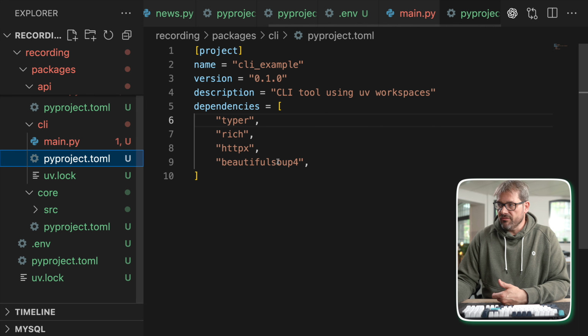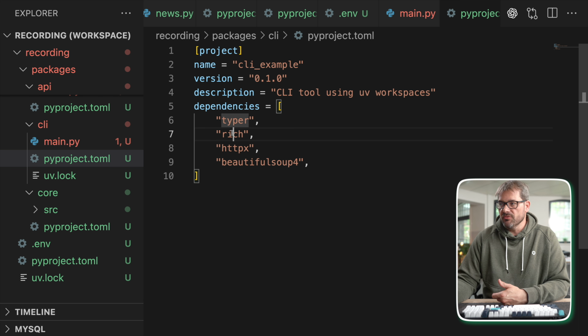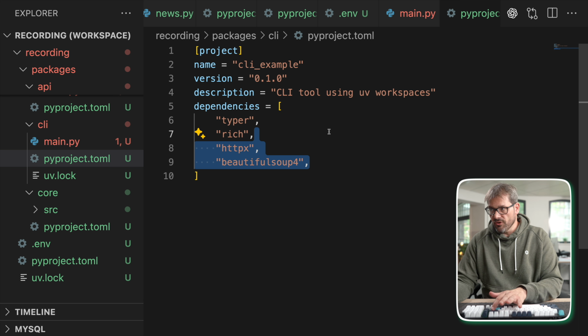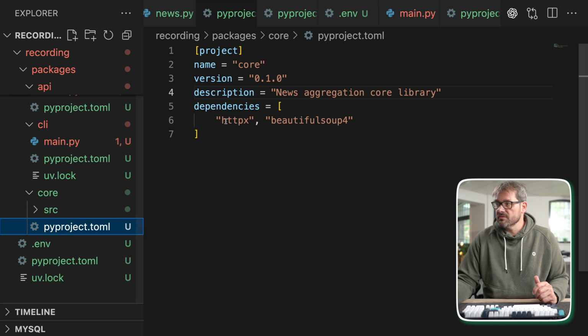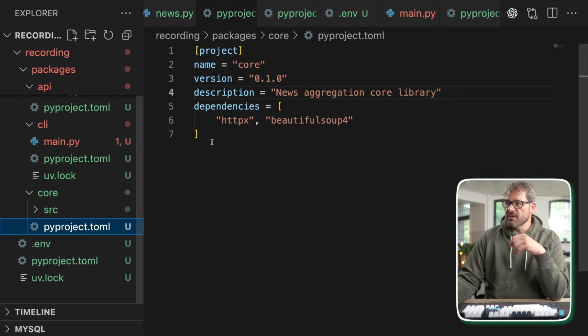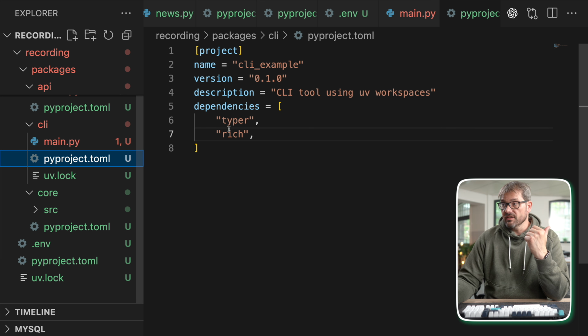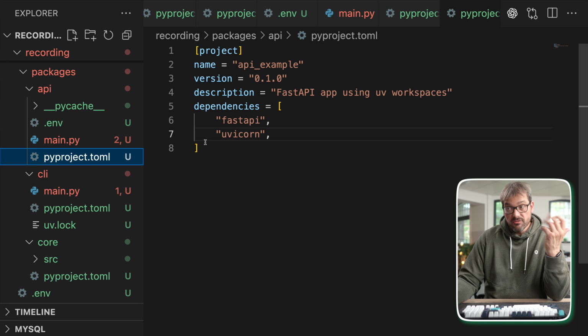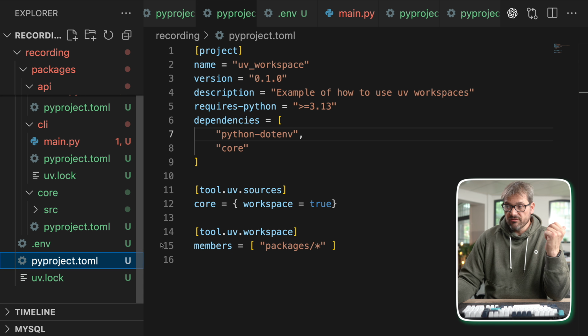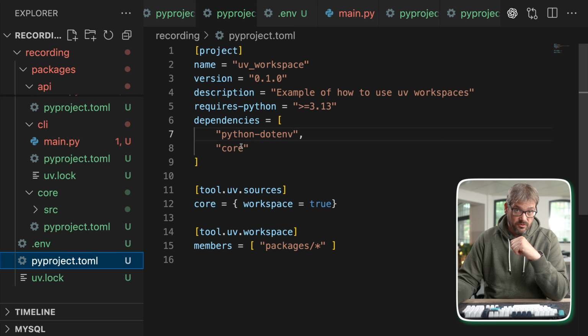And let's see, we have our CLI. So this has typer, rich, HTTPX and beautiful soup. It doesn't need these two anymore because these will be part of our core package. As you can see, they're right here. So now we have these dependencies that are specific to each package. Core has HTTPX and beautiful soup. Our CLI has typer and rich. The API has FastAPI and uvicorn, and our top-level pyproject file has python-dotenv and the core internal package.